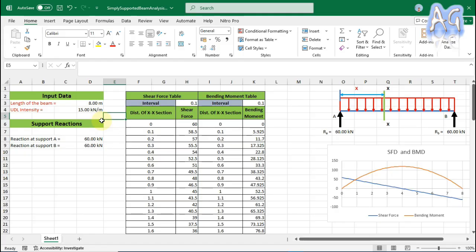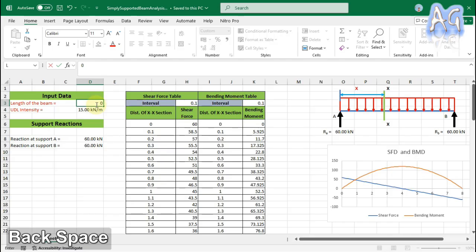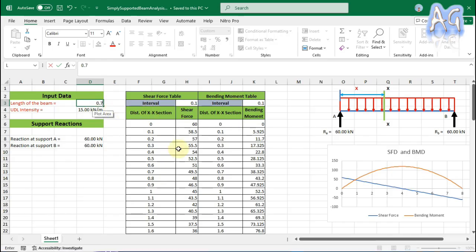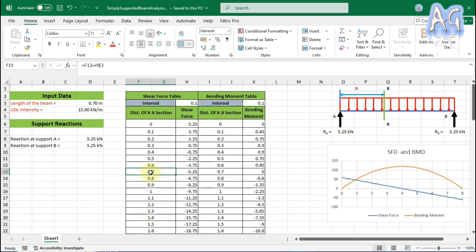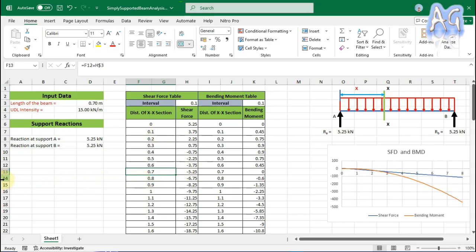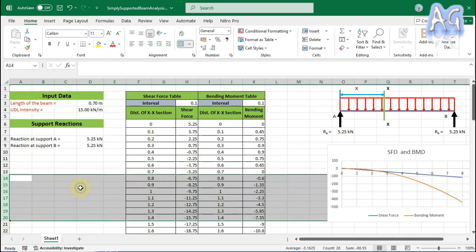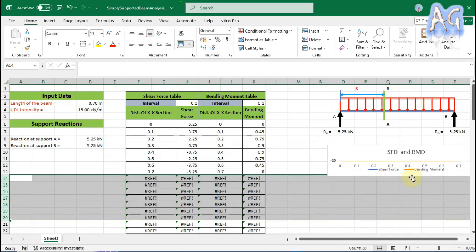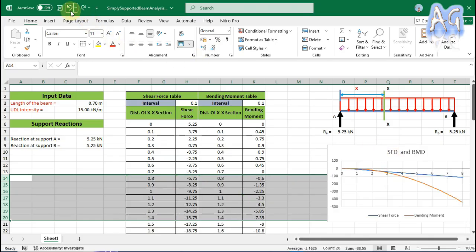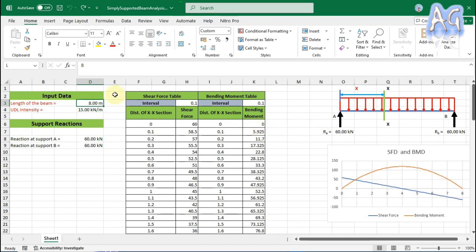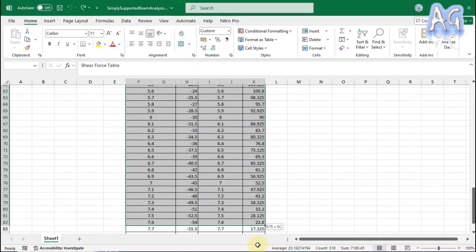So let's begin. First of all, I want to modify the sheet arrangement. Suppose your beam length is say 0.7 meter. Then up to 0.7 meter the data will be there, and the rest of the data you need to delete, right? If you delete them like this, you can see deleting the rows can have an impact on the graph as well. So what I'm going to do is move this table to after this graph.